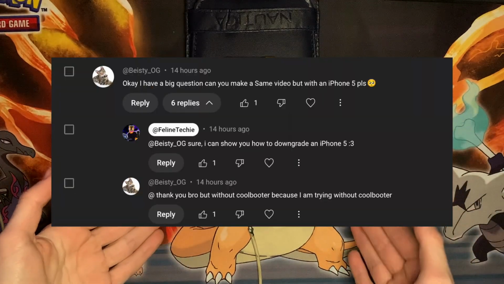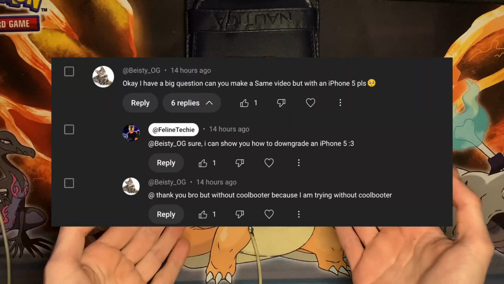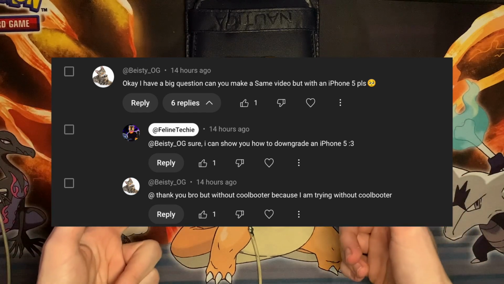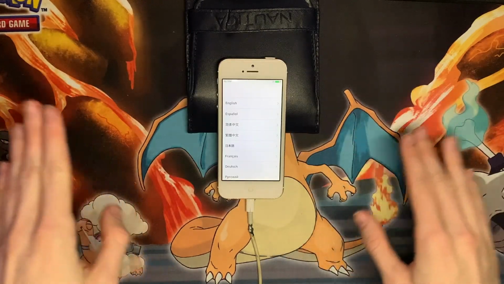So someone left a comment saying they wanted me to downgrade an iPhone 5 but not using Cool Booter, and this isn't using Cool Booter, this is using something else.